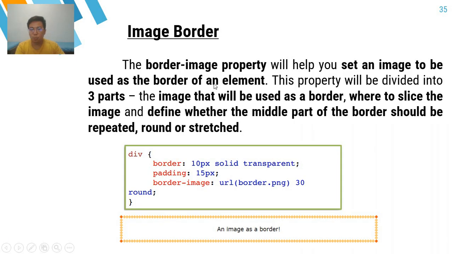Next is border image. The border image property will help you set an image to be used as the border of the element. So we can actually do this. This property will be divided into three parts: the image that will be used as a border, where to slice the image, and whether the middle part of the border will be repeated, round, or stretch.